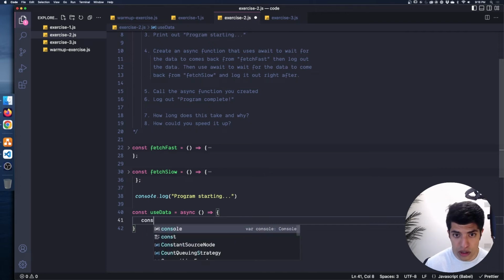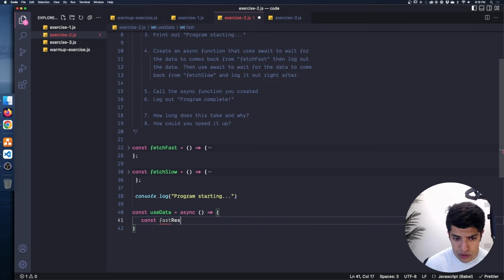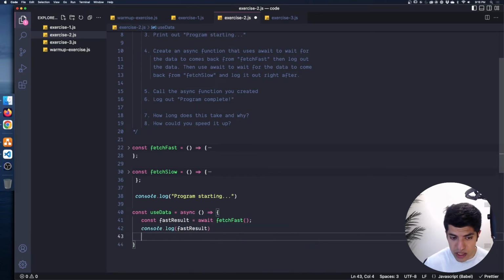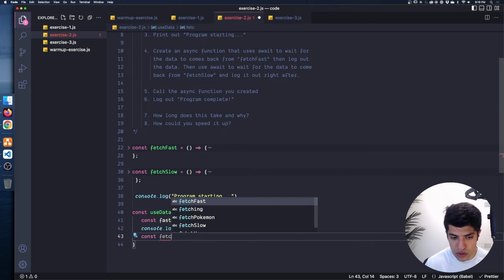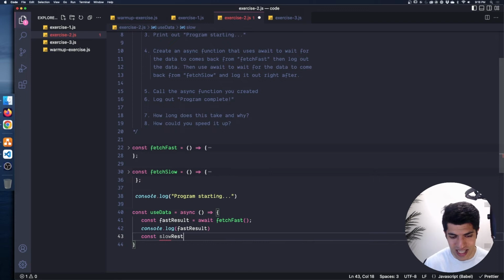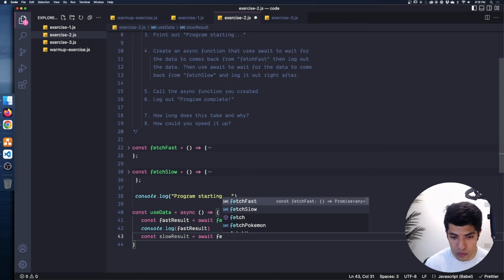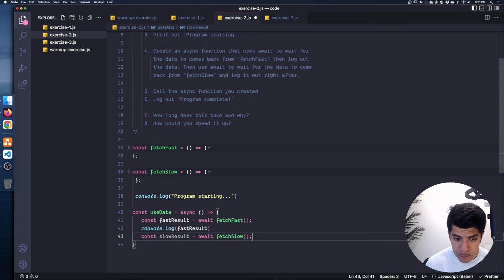So we're going to say const fastResult is equal to await fetchFast. Okay, and then we're going to say console.log out the fastResult. And then we're going to say const slowResult. My gosh, fetch slow, fast. So much stuff going on. Await. This is our fetchSlow. Okay, and then we want to console.log out our slowResult.